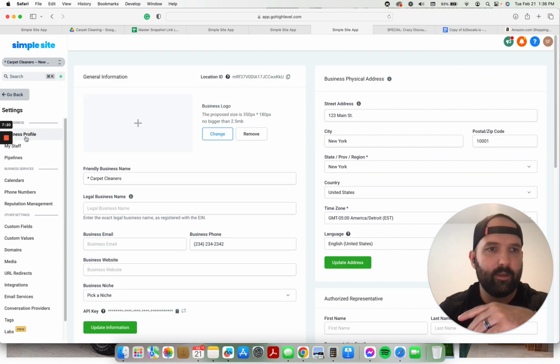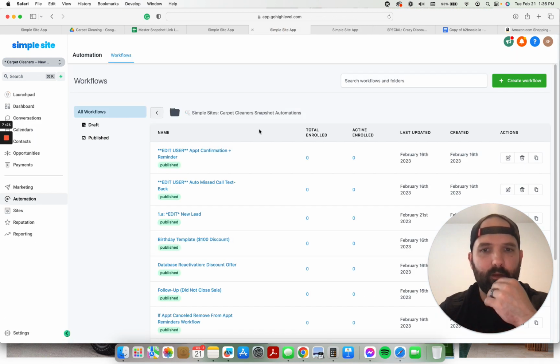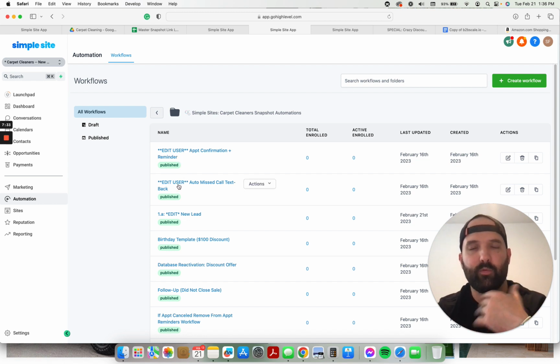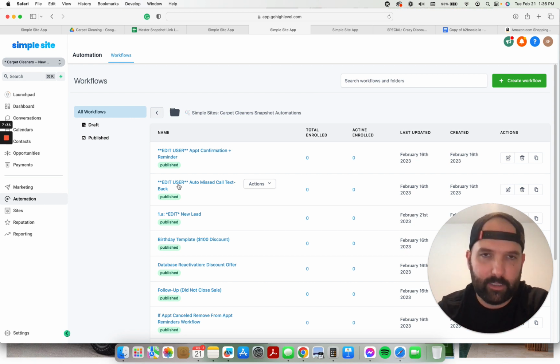Oops, that's my guy that I have helping me create these snapshots. You're going to add a user and then come into these automations and edit the user to make sure that the appropriate person is getting notified every time a lead comes in or an appointment gets booked.